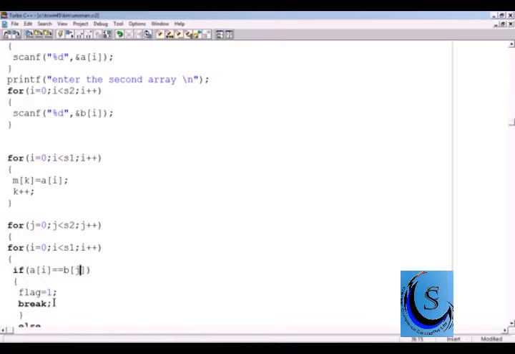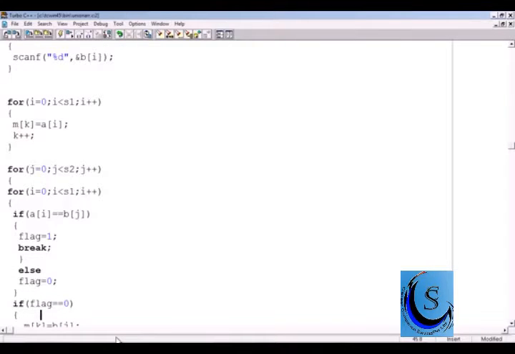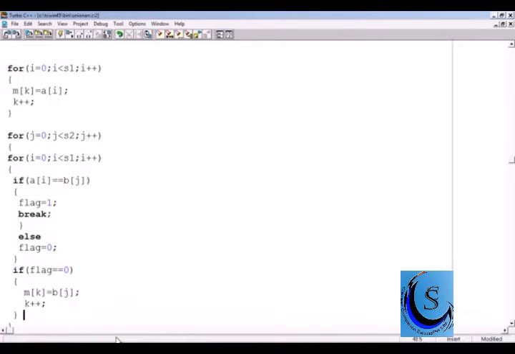If you don't take a break here, then what happens? This loop goes further. But if you got the value the same, then flag is equal to 1, take a break. Whenever you take a break, your outer loop gets incremented, and again the next value is compared with a of i. But if it is not the same, then what? Then flag is 0. And as you know, in the case of union we want the uncommon elements. Therefore, if the value of flag is 0, take this value of b of j and store it under m of k, then k plus plus.